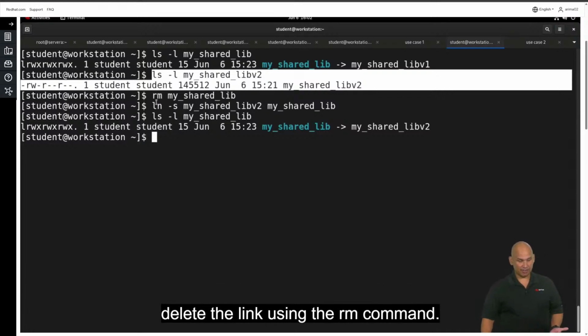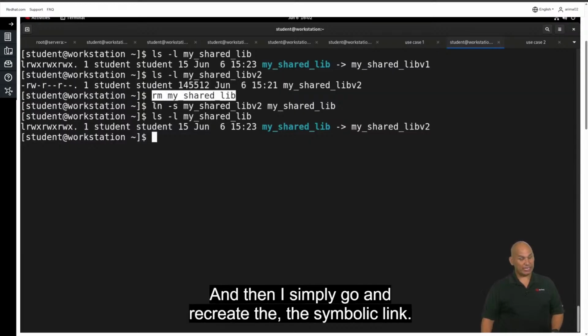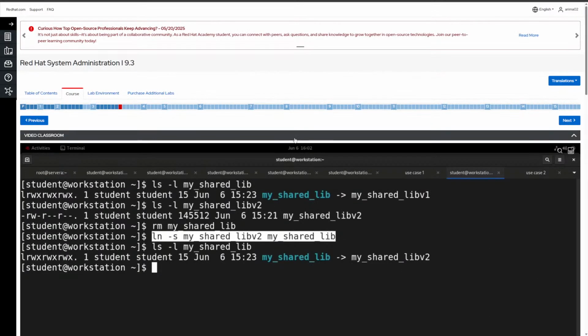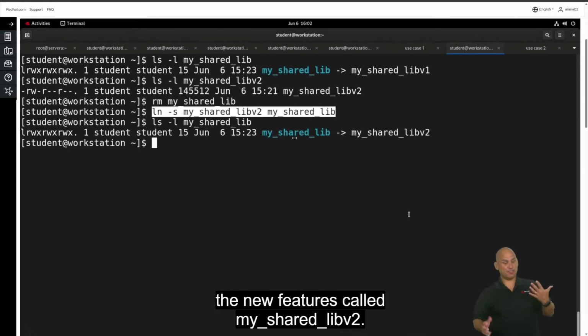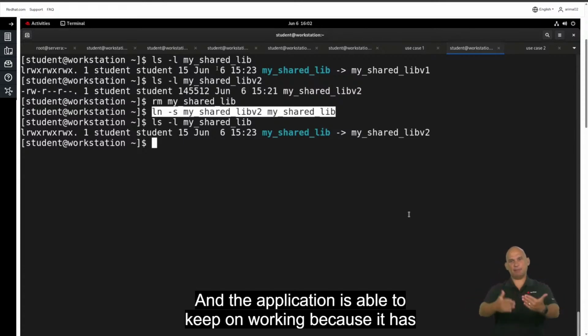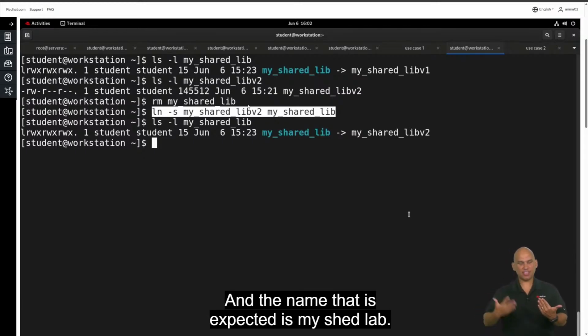And all that I'm going to do right now is that I'm going to go ahead and delete the link using the rm command. So rm mysharedlib, and then I simply go and recreate the symbolic link. And what I'm doing over here is that I'm linking the name mysharedlib to the existing file, the updated file, the file that gives us the new features called mysharedlib version 2. And now the application keeps on working. And the application is able to keep on working because it has access to the shared library that it expects. And the name that is expected is mysharedlib.